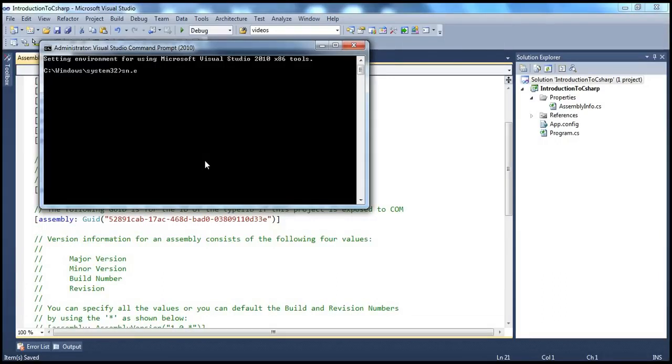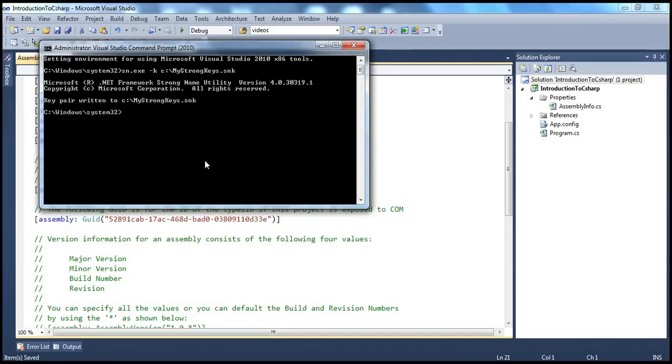Here we use that tool sn.exe, strongname.exe. So sn.exe, and use the switch -k to indicate that you want to generate a key pair, and then give the name, specify where you want this key file to be generated. For example, I want this file to be generated maybe as my strong keys. Key files have an extension of .snk, so specify the extension. Now when I press enter, it's going to write the private and public key pair to that location.